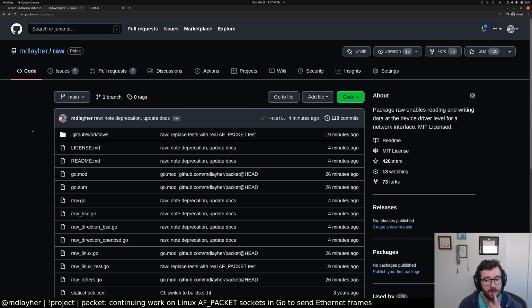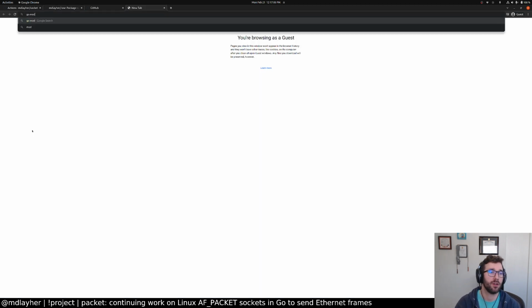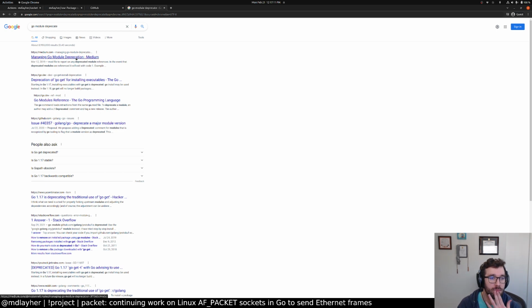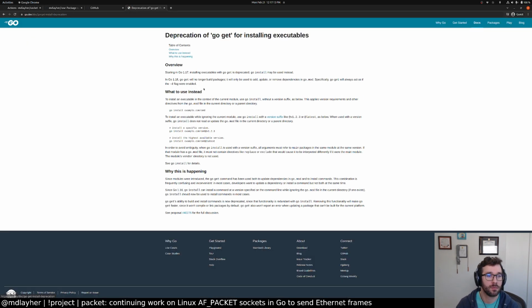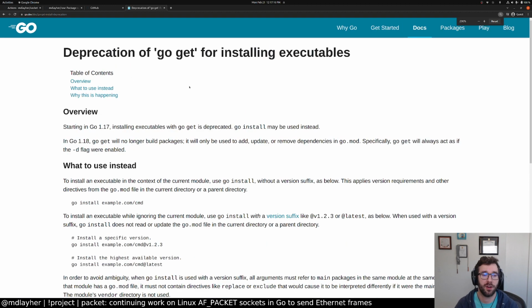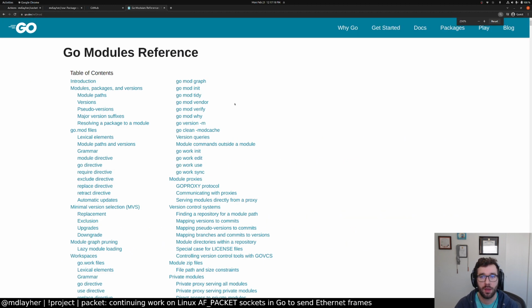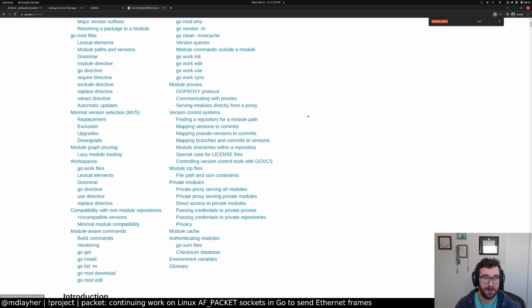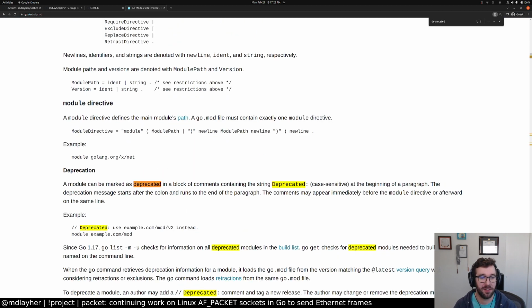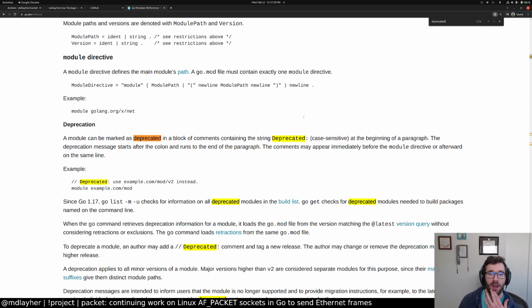I wonder... Go module deprecation, right? So if we want to do go module deprecate. Oh, this is for go get installing. Okay. Oh, shoot. Go modules reference. Yeah, I should probably read this at some point. Deprecated. There we go. Oh, okay. Cool.